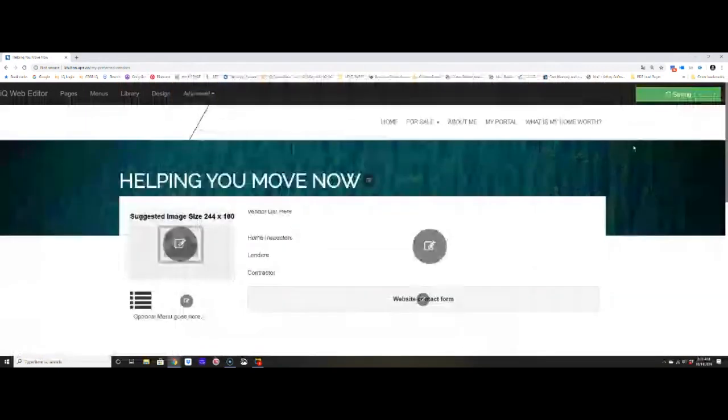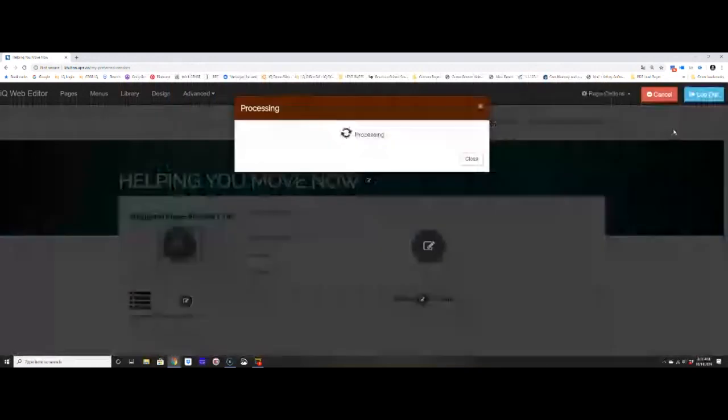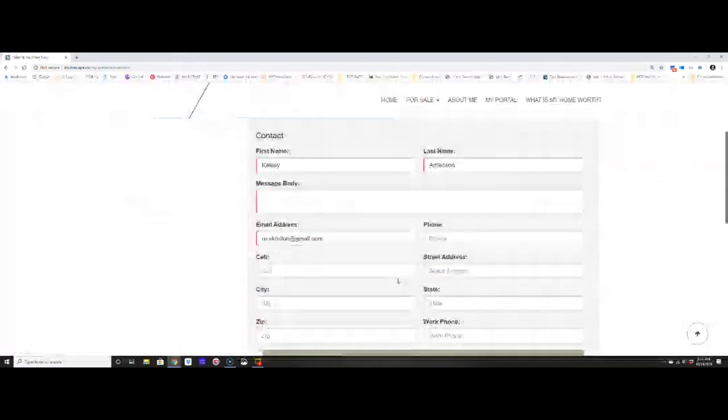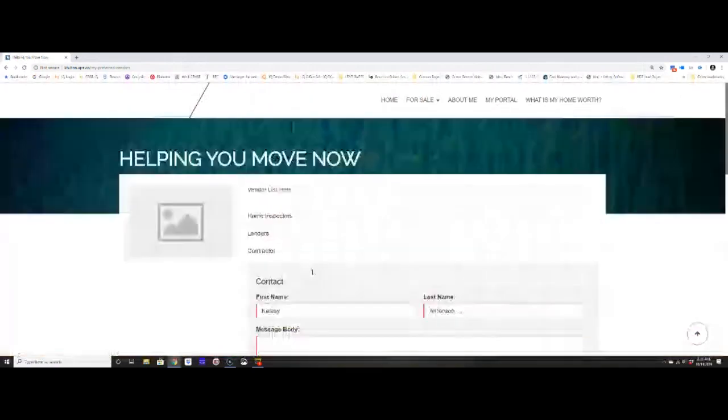When I log out of this page to preview that, I can see here that there's a place for someone to register then on that page itself.